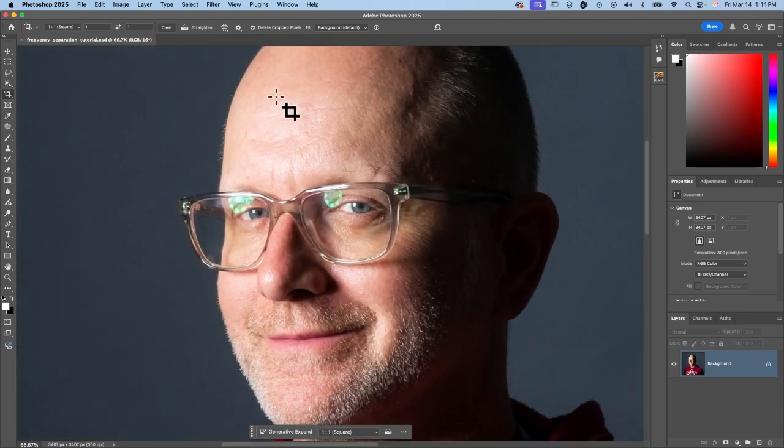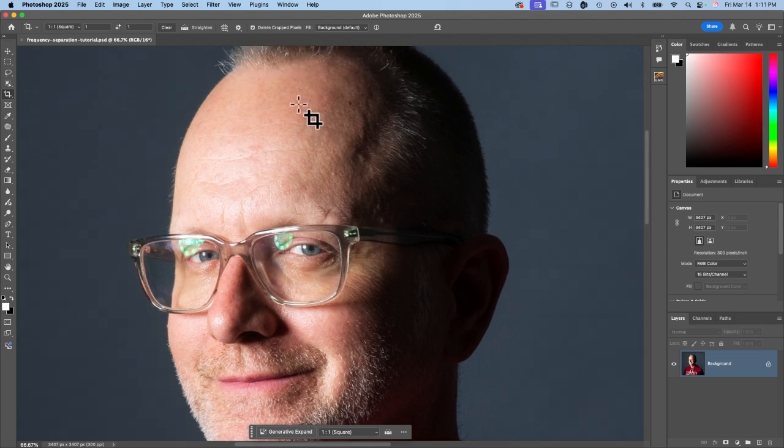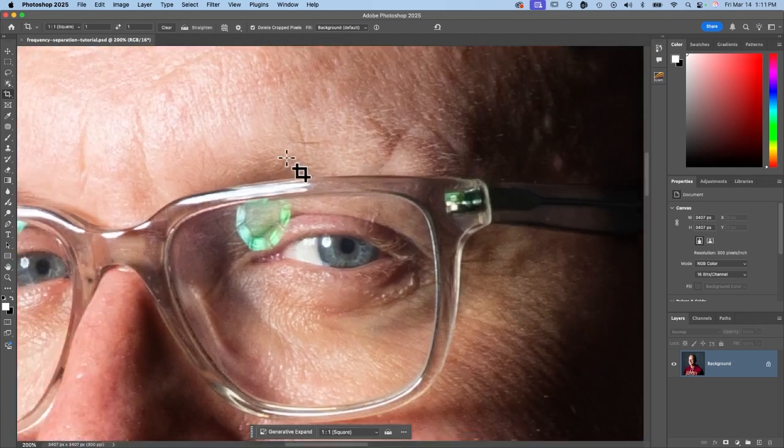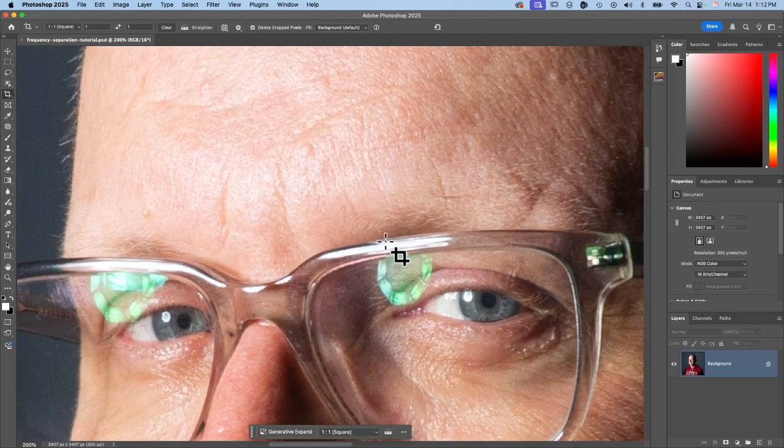Right up here, we see the kind of blemishes on the skin, some little freckles, wrinkles, weird color from the glasses. Let's get some of that fixed up. Before we even get into frequency separation, I'll zoom in a little more and do a little touch up. Look at the great focus on this image, right? You can see the scratches in the glasses lens.